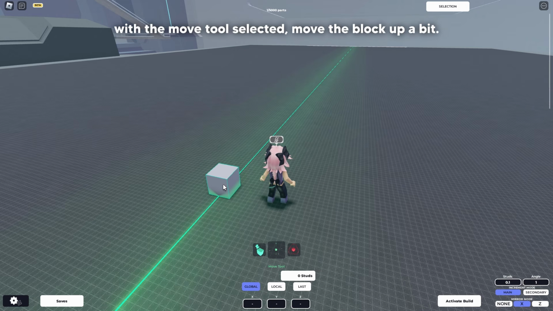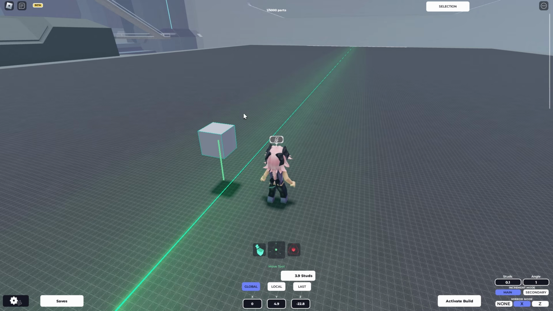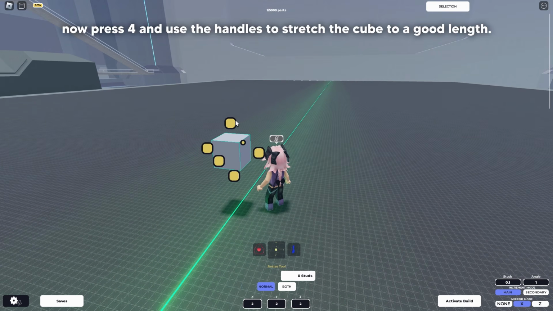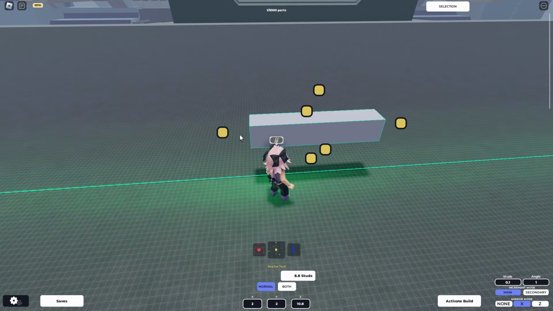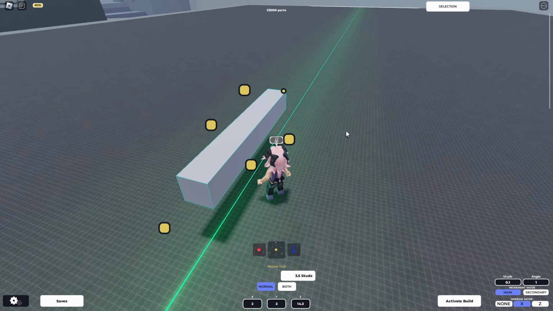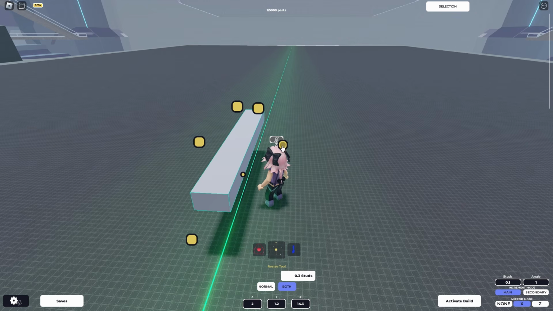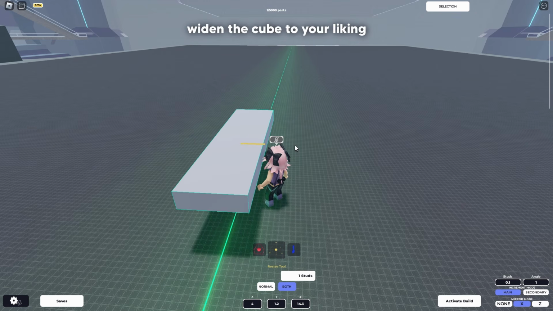With the move tool selected, move the block up a bit. Now press 4 and use the handles to stretch the cube to a good length. Now at the bottom of your screen, click both. Widen the cube to your liking.